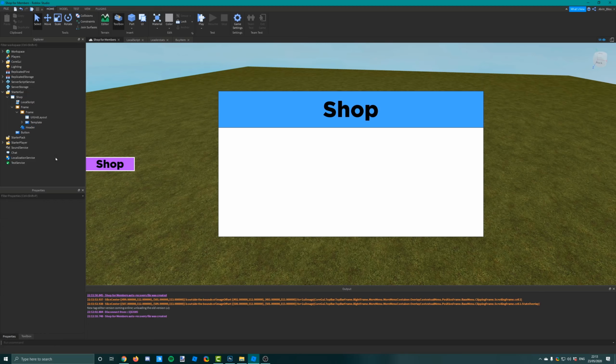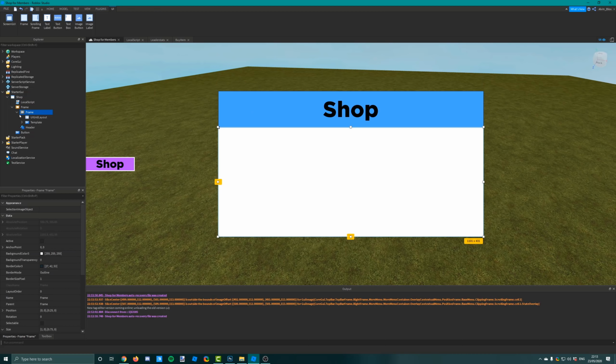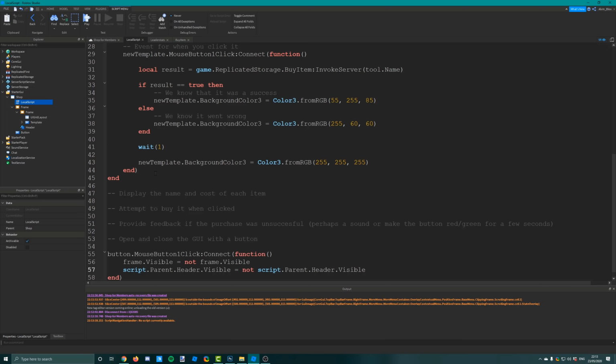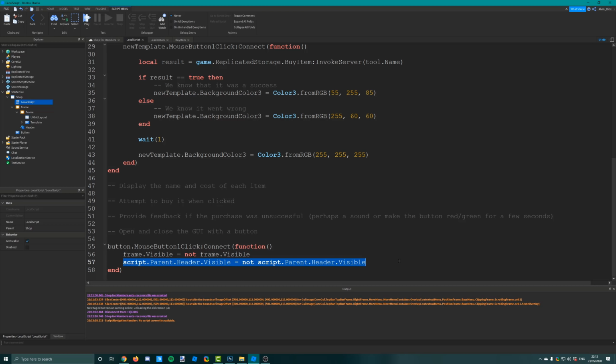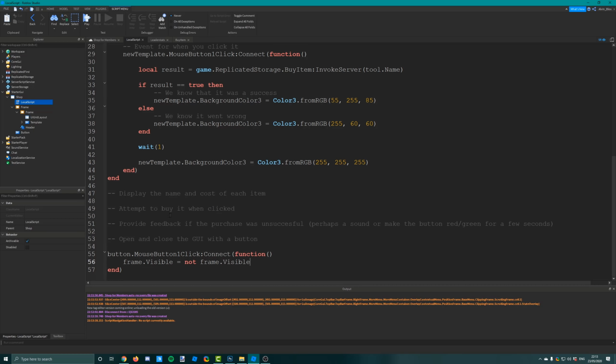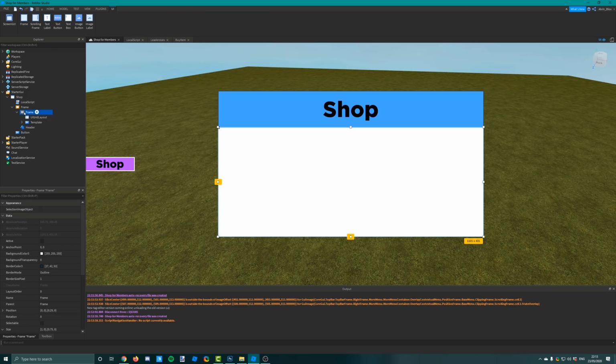That might sound a little bit confusing, but basically what we've done is we've changed the old frame and put the UI grid and template into a new frame that's taking up 3/4 of this big frame here. And then that way you wouldn't need to do this with the script.parent.header.visible stuff like that.